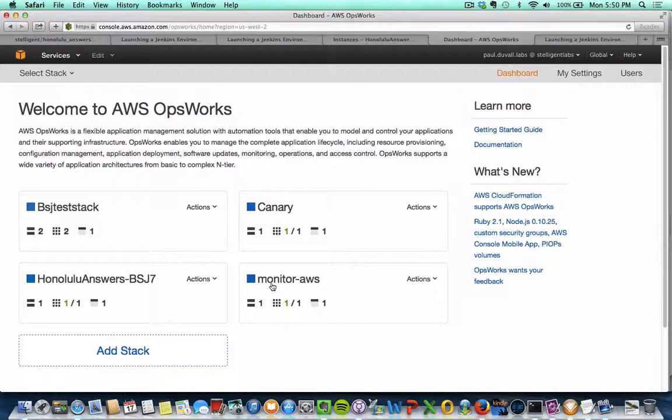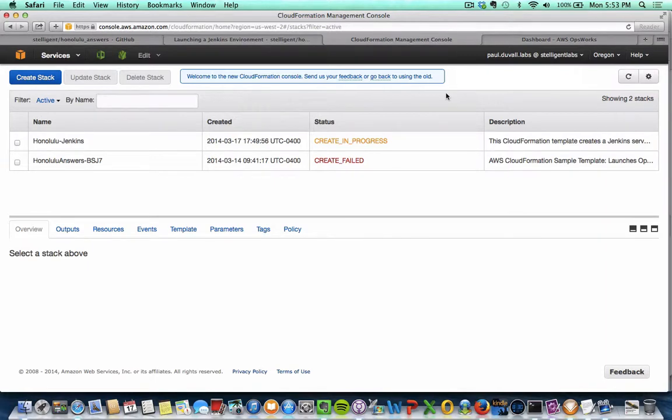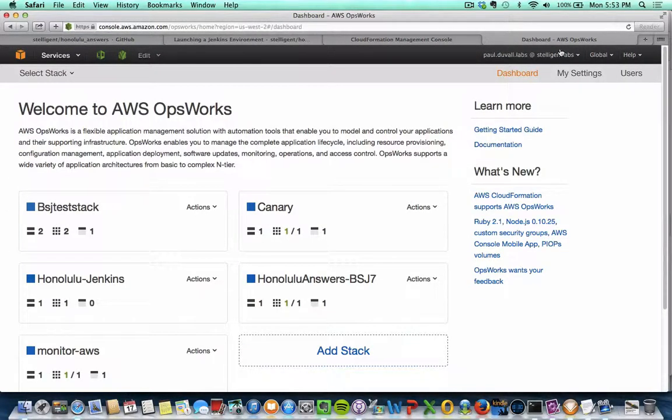You can see in CloudFormation that the Honolulu's Jenkins stack is being created. And then you'll also see that the status is a create in progress. And about 10 minutes into it, you can go to the OpsWorks console and you can see that the Honolulu Jenkins OpsWorks stack is being launched, as you can see here.